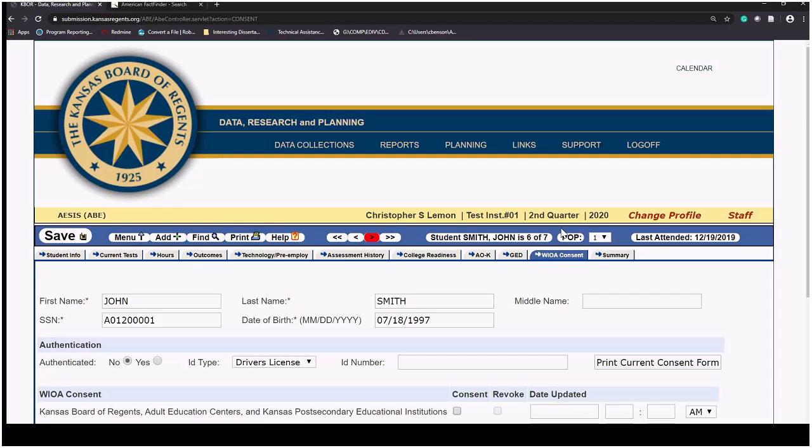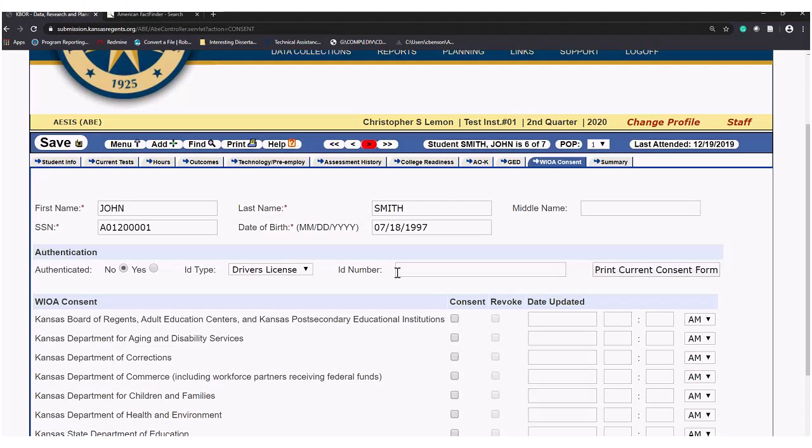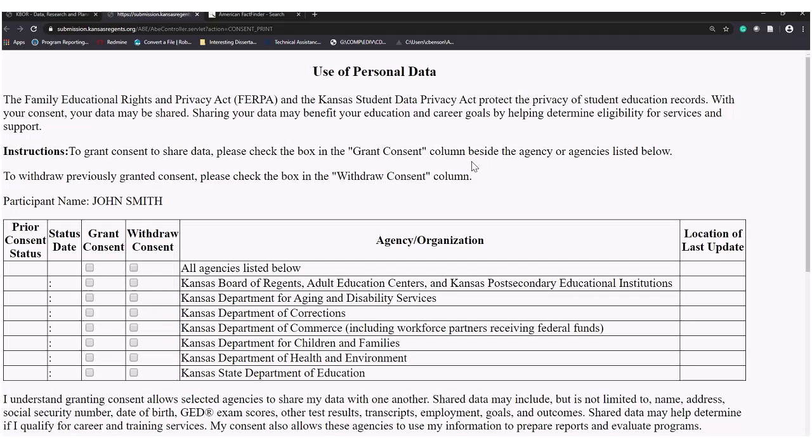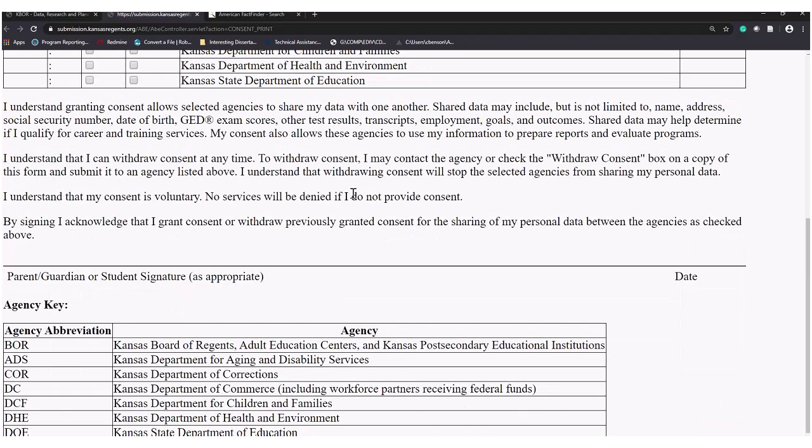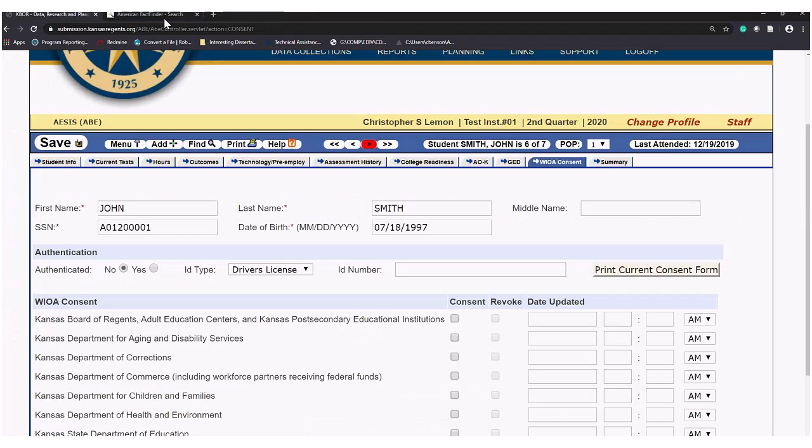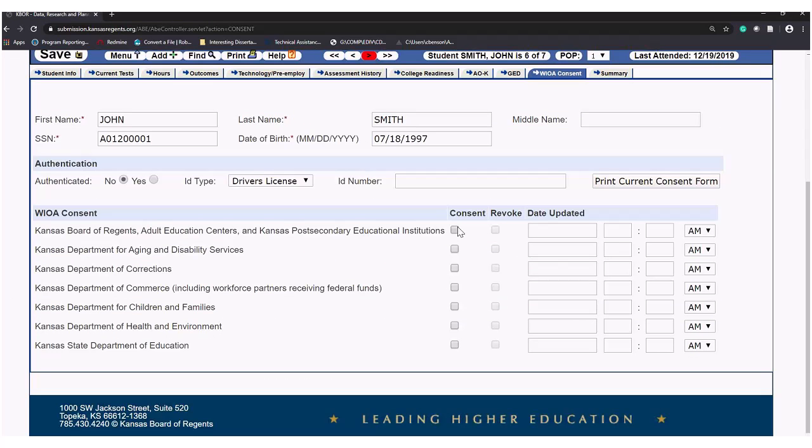WIOA consent is a consent form that allows us to exchange information with our core WIOA partners like Kansas Works or Vocational Rehabilitation. This is a document that is the same at each of the core partners. So a student, you would have a paper version of this that a student would sign, granting consent to one or more of our partners.